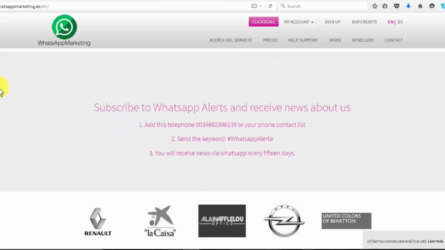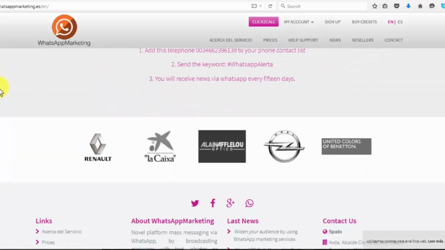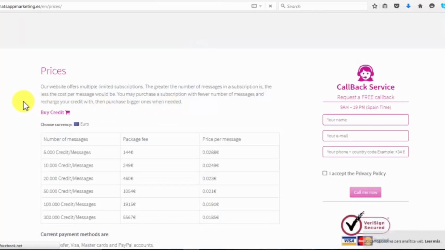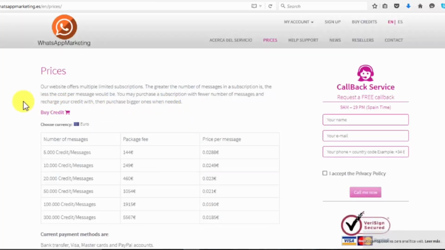These innovative marketing strategies with bulk messages via WhatsApp allow companies to send 1,000 characters per message with pictures or videos, which makes this application a successful alternative to traditional SMS marketing. This website offers multiple limited subscriptions. The greater the number of messages in a subscription, the less the cost per message would be.